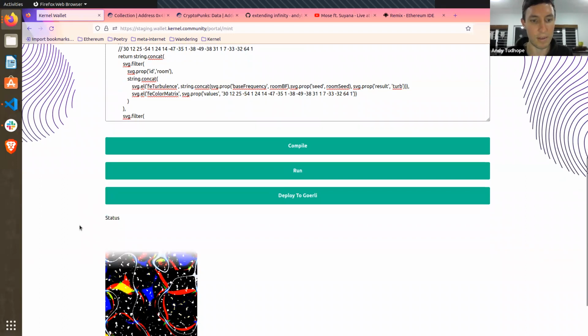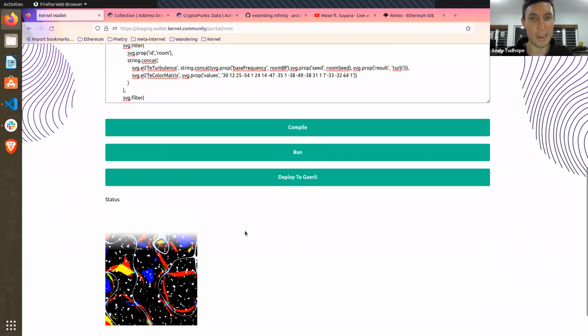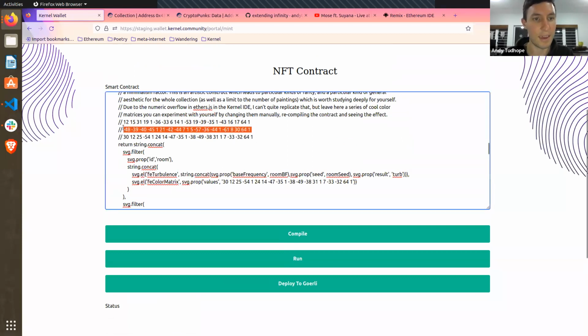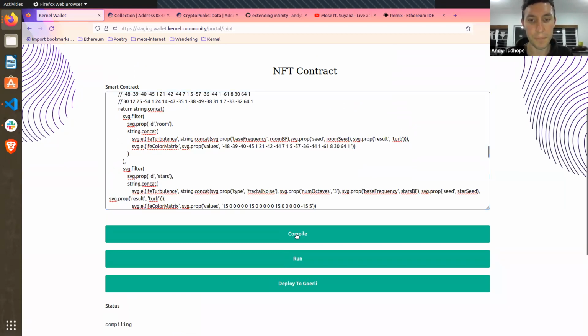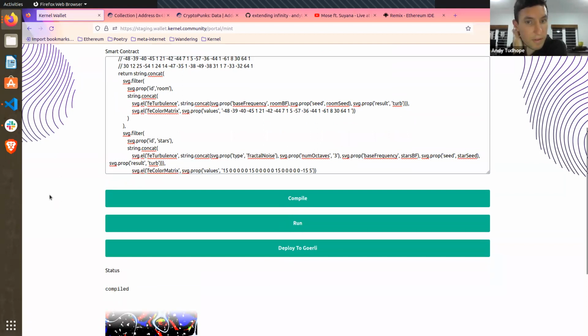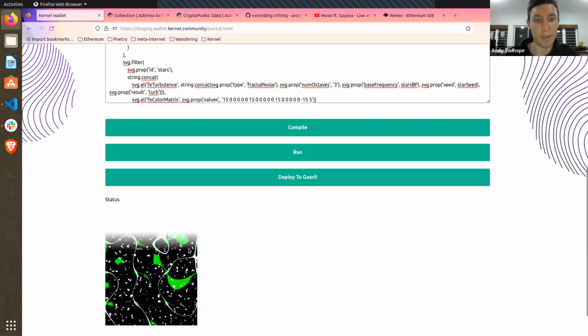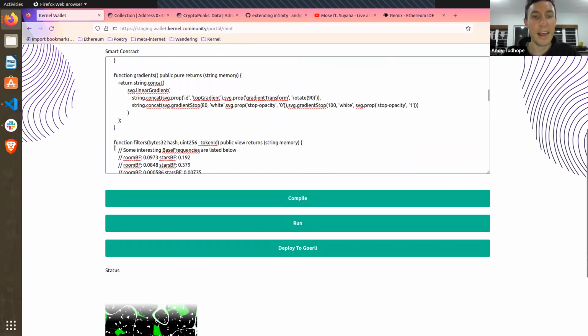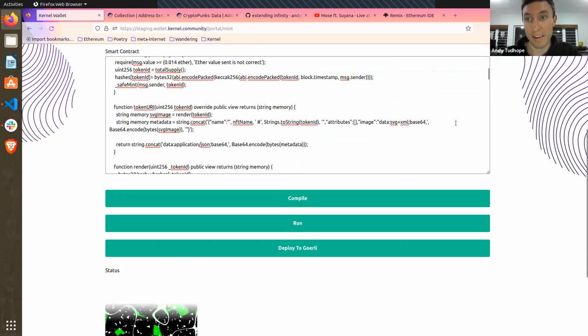So if we take a look at this, then begin to see how each one of these affects the color of a given piece. And you can also play around with some of the base frequencies or the seeds associated with each of these, and get to play around with how the image looks. It's cut up and the different stuff that goes along with it. So I will make sure that this contract is accessible for you.